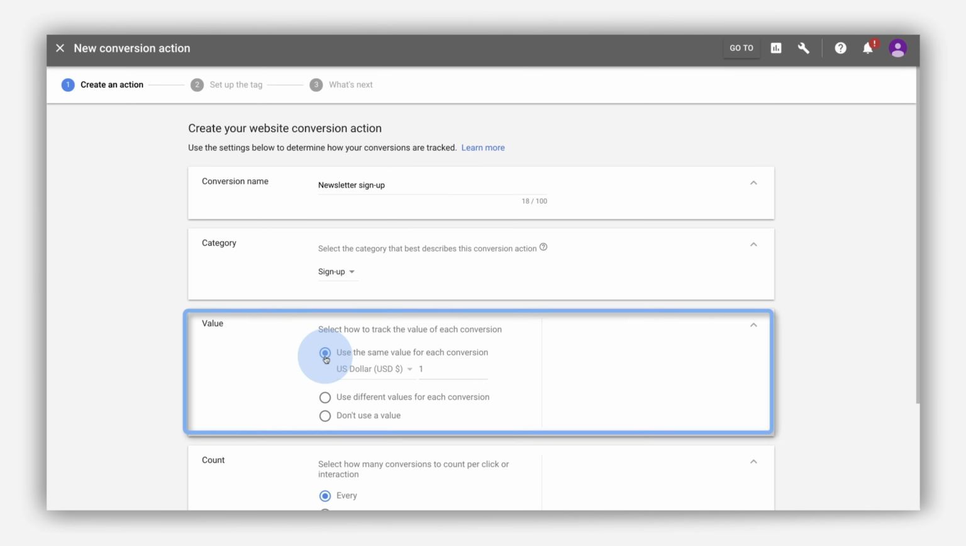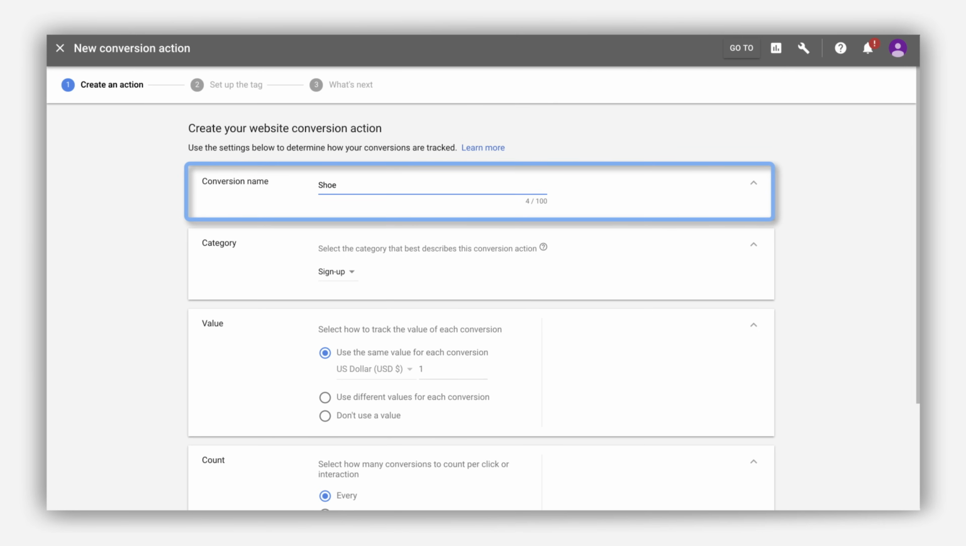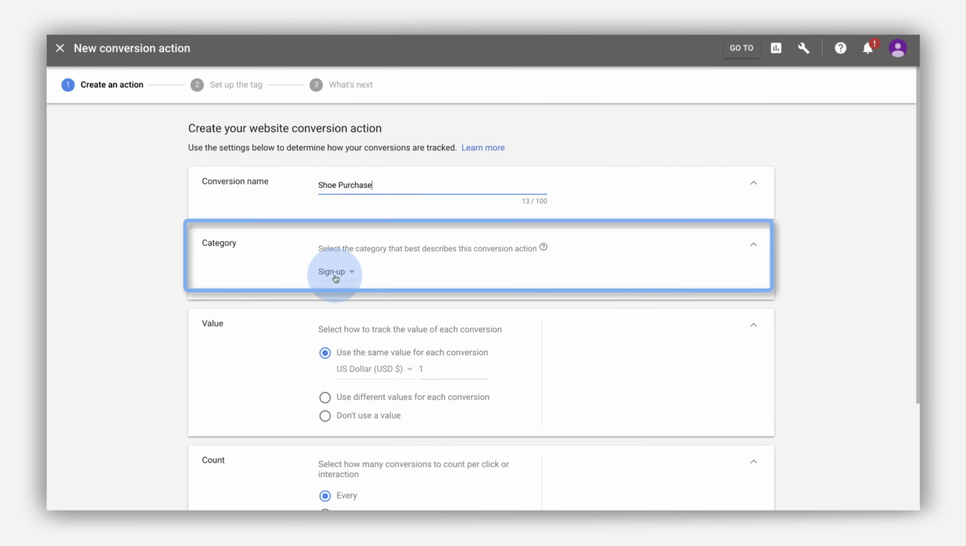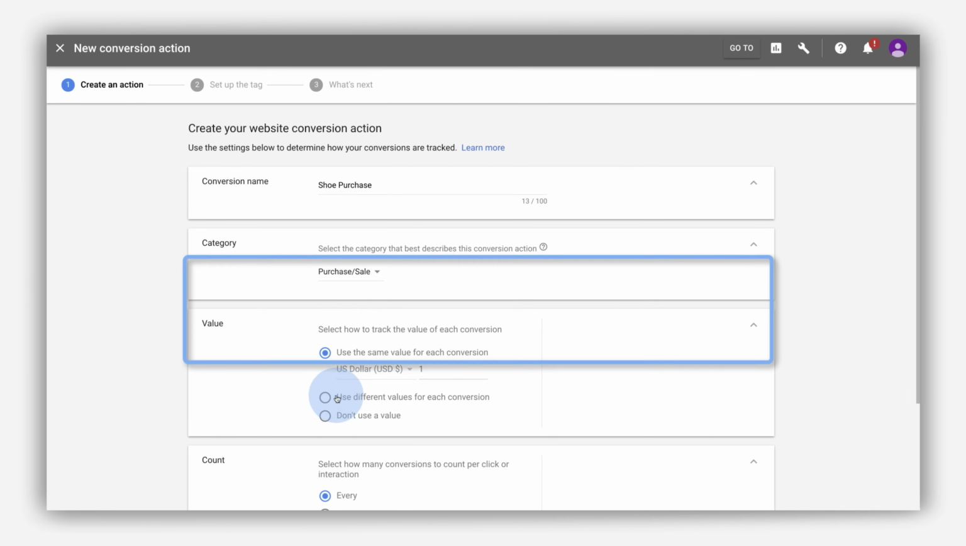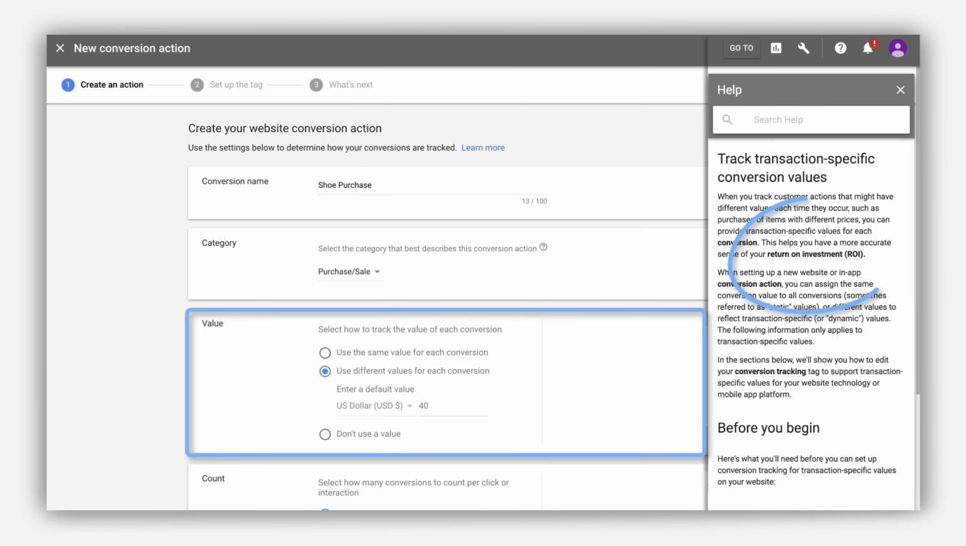Next, quantify how much a given conversion action is worth to you. Some conversions might always have a fixed value, like a newsletter signup. Or, let's say you want to track customer actions that have different values each time they occur, such as purchases of items with different prices. You can provide transaction-specific values for each conversion. This will precisely measure your return on investment.